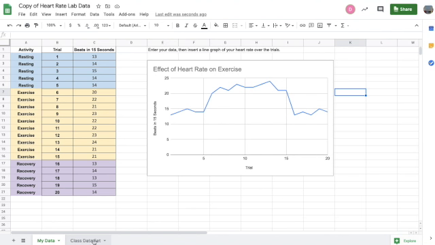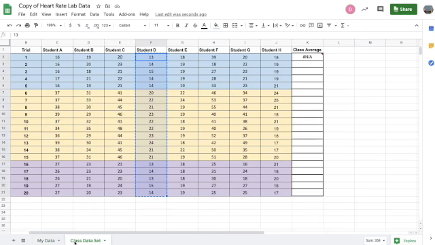The reason we're going to do a class data set is because it's always better to take an average than it is to get just one person's experience, because you don't know if they were stressed out or if their heart rate is usually low or high. The more people you can get into a trial, generally the better your results will be. So we are going to use 8 random students from our class, and we need to take an average.